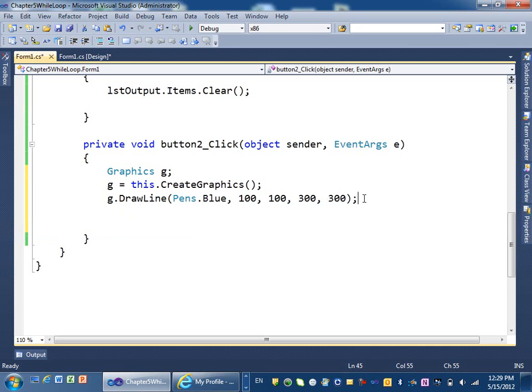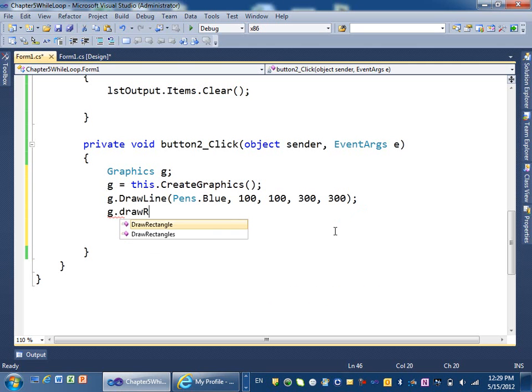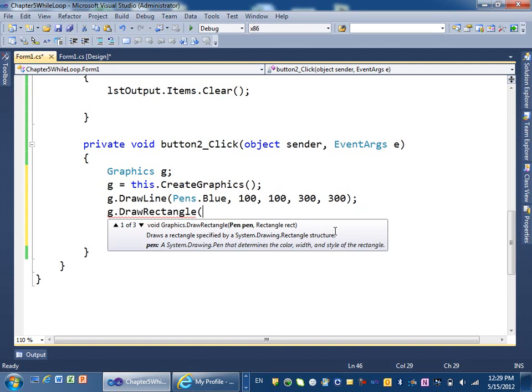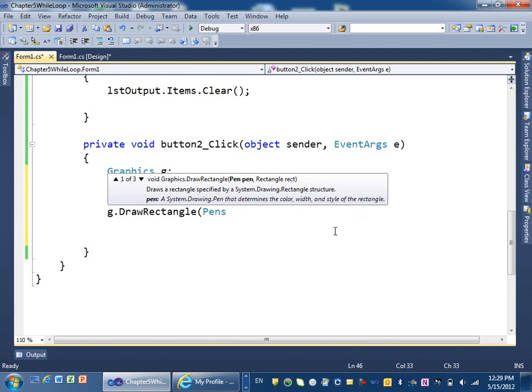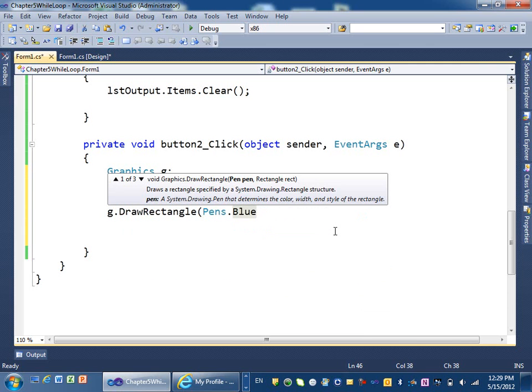Okay, I'm going to draw also something else at the same time. Let's draw a rectangle. So let's say G, draw rectangle. And here, again, I have to use the pen. And again, let's say use, what color do you want? You want red, let's say. Okay.